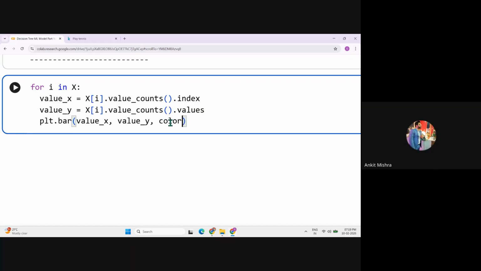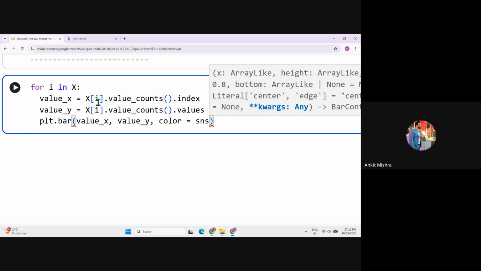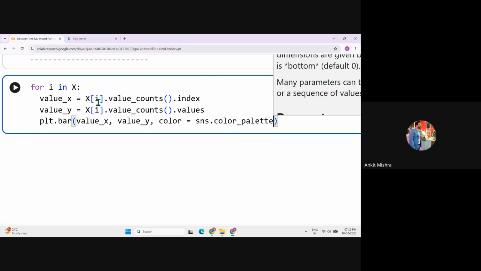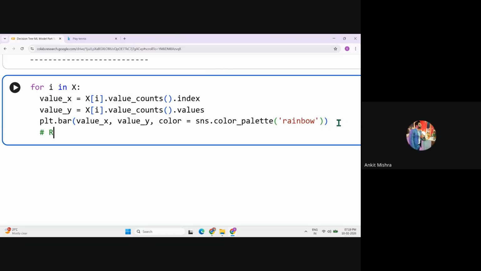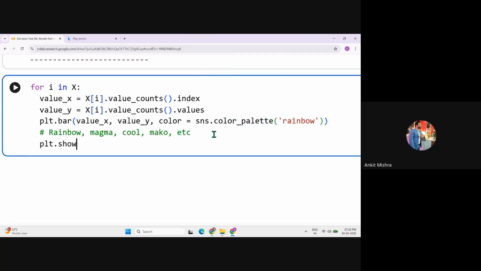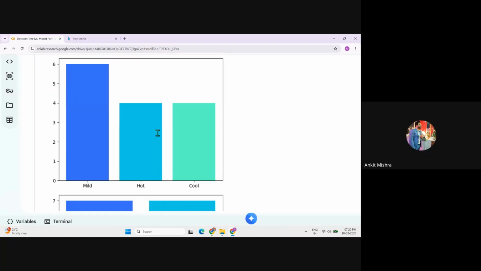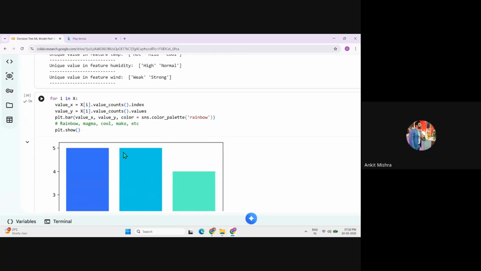And if you want to do some color coding as well, let me use the dynamic color coding. So you can use the sns.color_palette, and inside the color palette, you can give your different set of palette colors, right? Rainbow you can use, right? We have different sets of palettes. You can use rainbow, you can use magma, you can use cool, and you can use mako, followed by etc. Right? These are the sets of color palettes that you can use, right? If you just want to show this graph, you can just show this, plt.show. Now you are getting the different visual analysis, right?